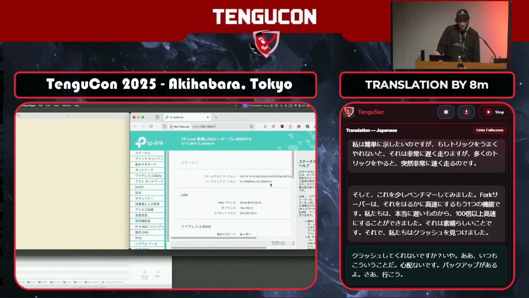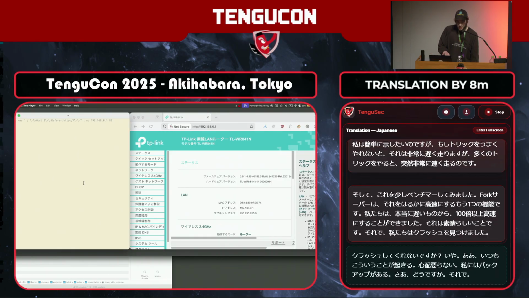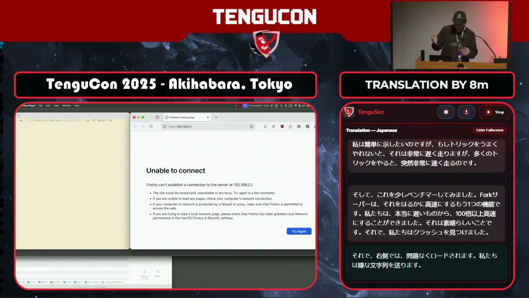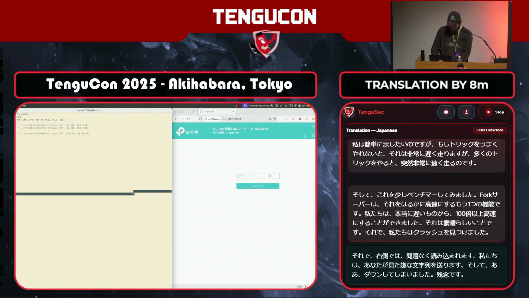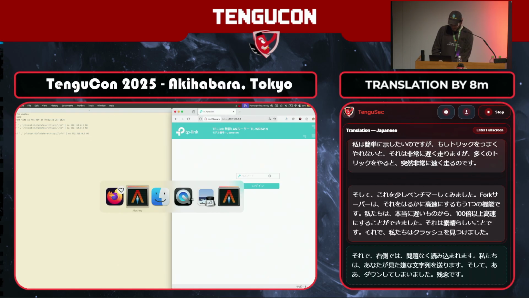So on the right side, it loads just fine. We send the nasty string, the one that you saw, and oh, it's down. Too bad. Woo! Thank you very much. Wonderful.